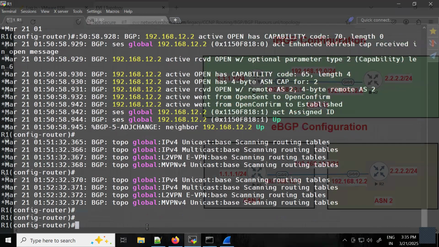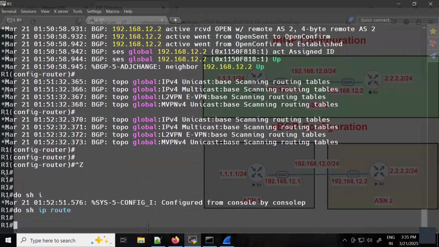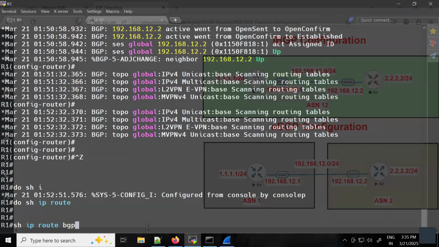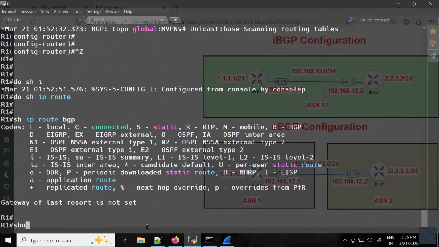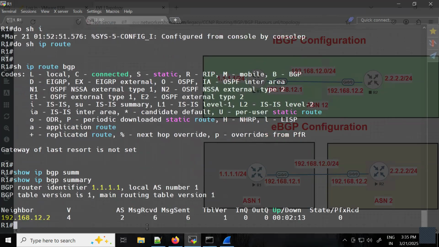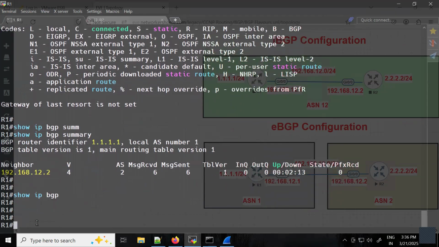And we can check show IP route. Show IP route BGP. Nothing. And if I say show IP BGP summary, you see neighborship is up. AS number is 2, 6 messages received, 6 messages sent. Then show IP BGP. Nothing is here.